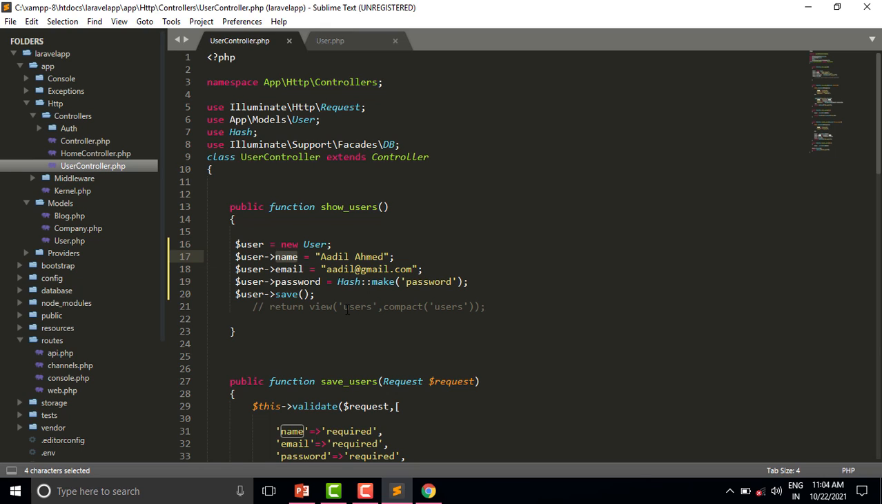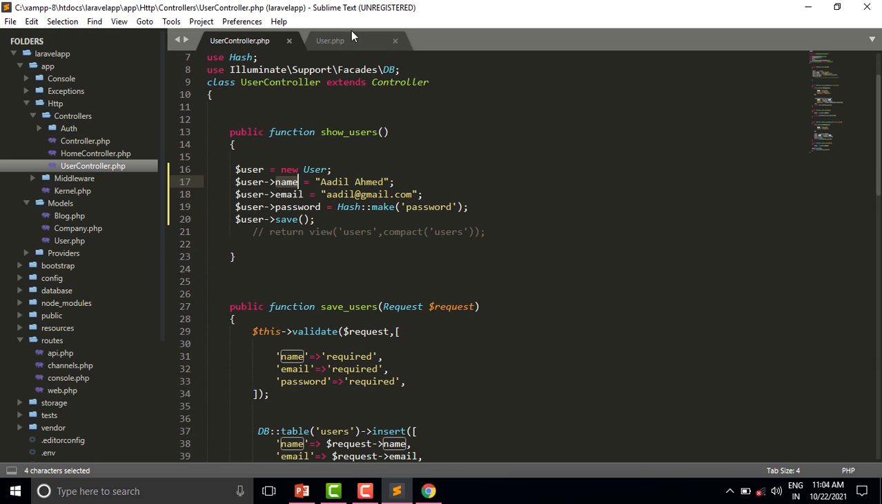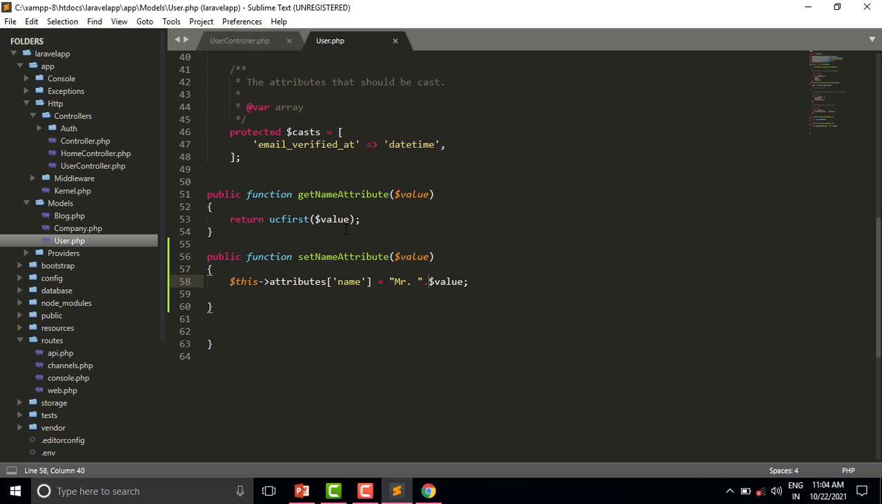The main difference between the mutator and the accessor is that you can use the accessor after fetching the records from the database. You have fetched the records from the database, and before showing the records you can use the accessor. And mutator, when you are saving any records in the database, and before saving the records you can apply the mutator on the database records, and you can update the records before saving in the database.